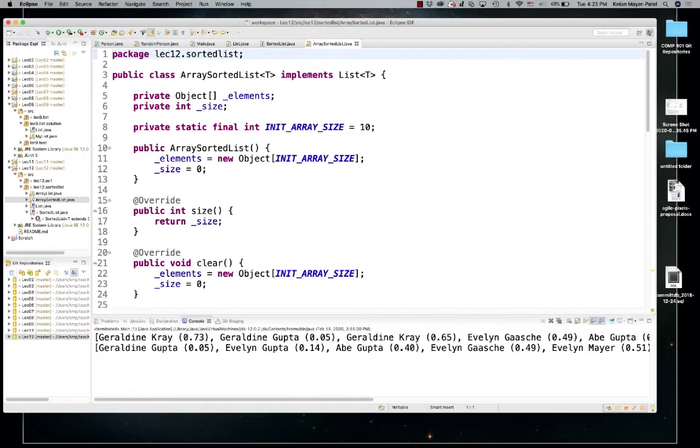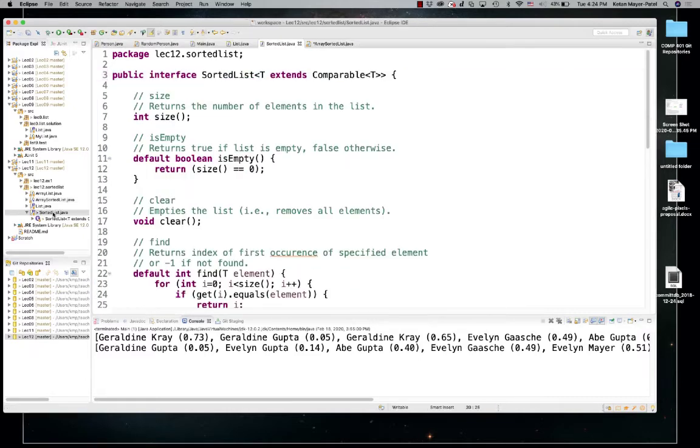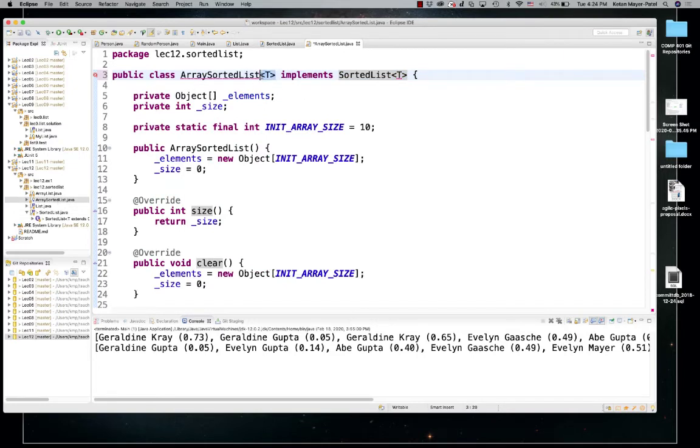An array sorted list is not going to implement list. It's going to implement sorted list, right? And immediately we're going to see a problem. The reason is, look, sorted list only works with types T that are comparable with that type. And I have declared array sorted list to work with any type T. I'm saying you give me any type, and I will give you back a sorted list of type T. That's not going to work because the interface says this interface only works with things that are comparable.